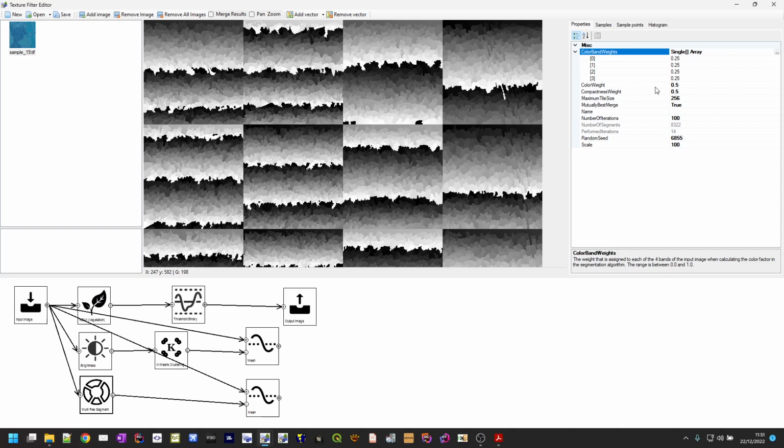Then the color weight is the weight that determines if the color factor or the shape factor is more important, and the compactness weight is the one that is between the compactness and the smoothness. And by default, those 2 weights are put at 0.5, which means that color and shape are both weighted for 50%, and that in the shape factor, the smoothness and the compactness are also both weighted for 50%. But you could vary them and see if that gives a better result for your image.